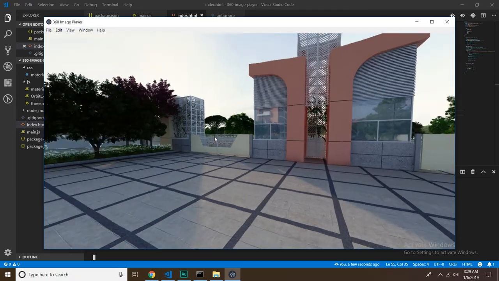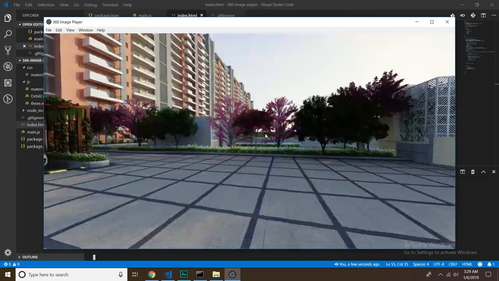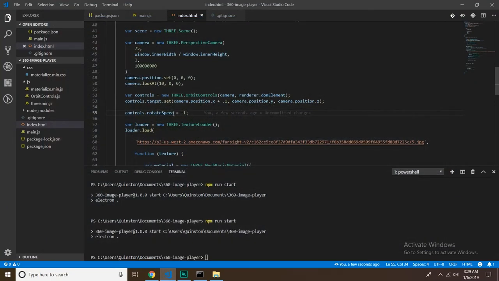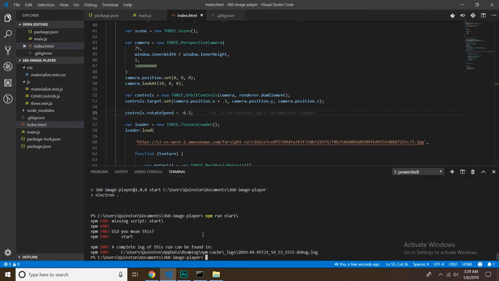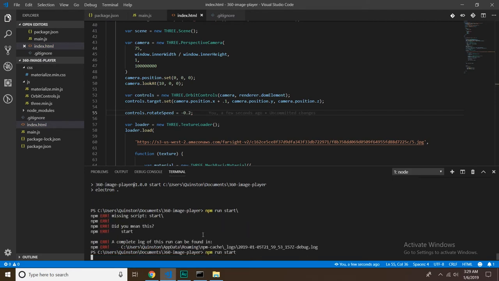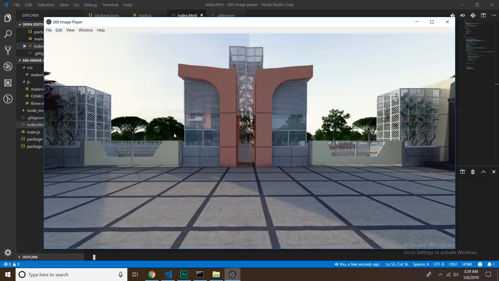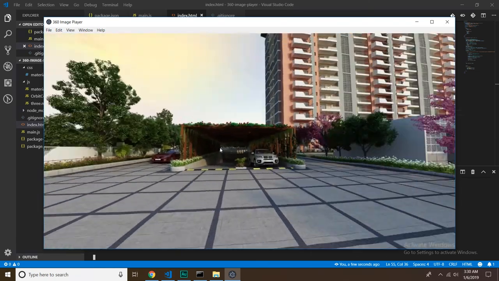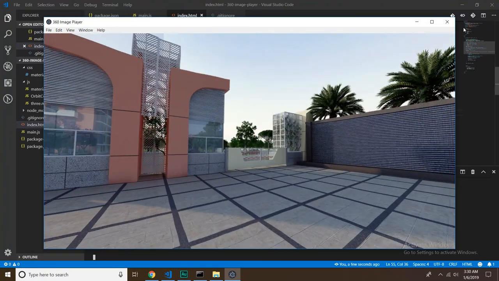So I'll just run this over here. And as you can see, it rotates in the correct direction, but it's too fast. So what I'm going to do is change it from -1 to 0.2. So 0.2 is a good value. And see this? Perfect. It runs perfect. It's not at all an issue.